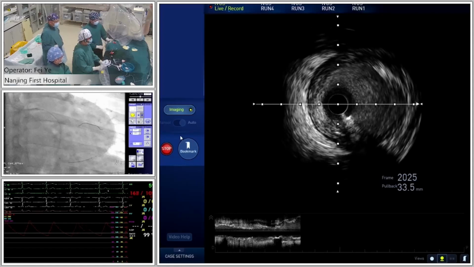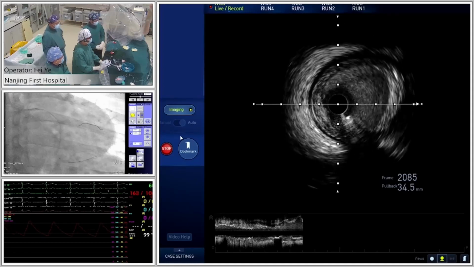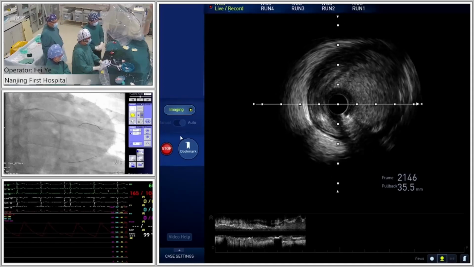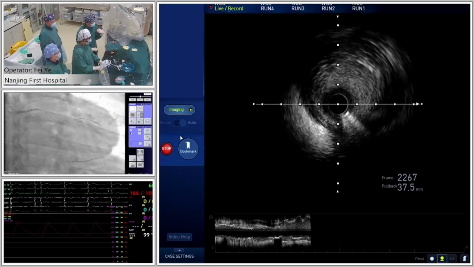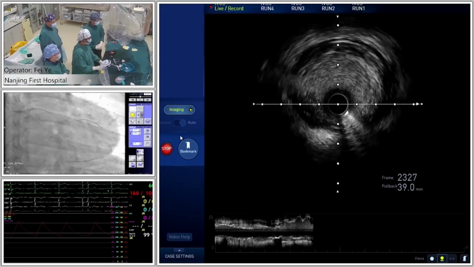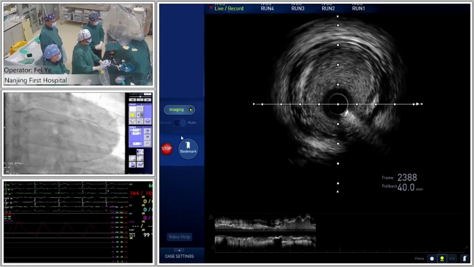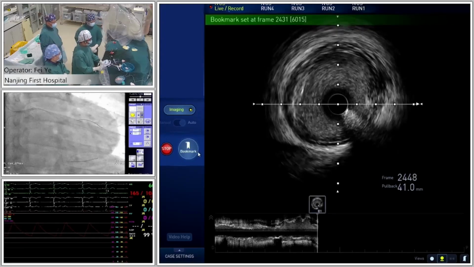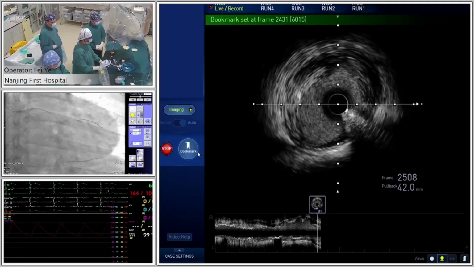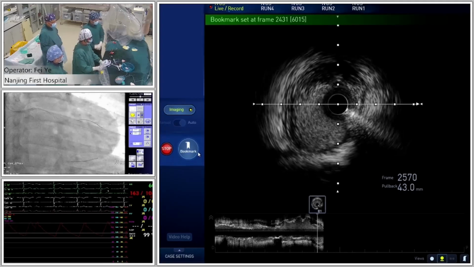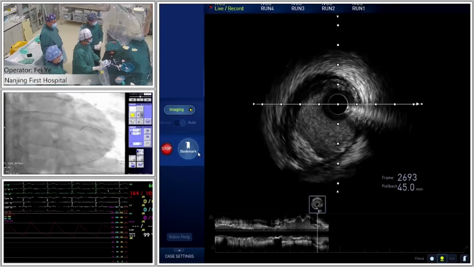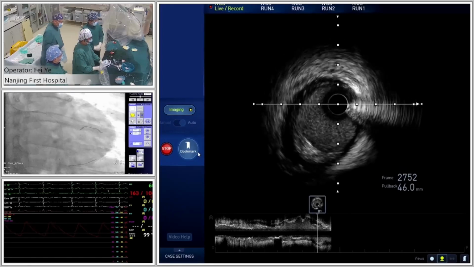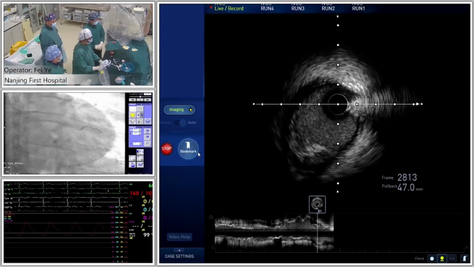And this point is the proximal landing zone. A little more proximal may be better. You can see here is okay. I think here is the landing zone. Yeah, this point is better. You can see the ostium of the circumflex here.